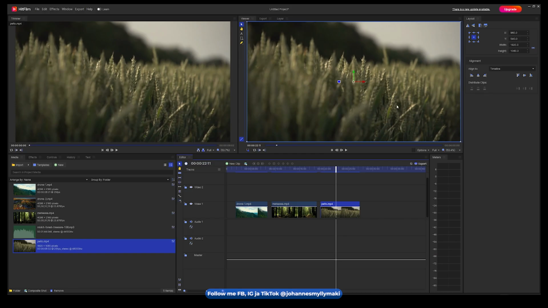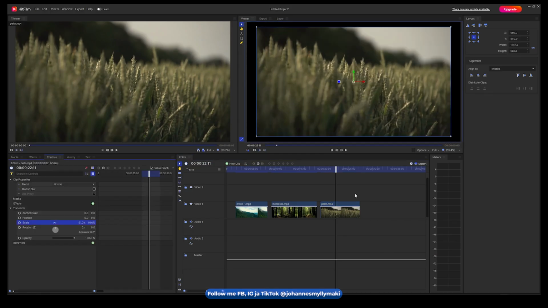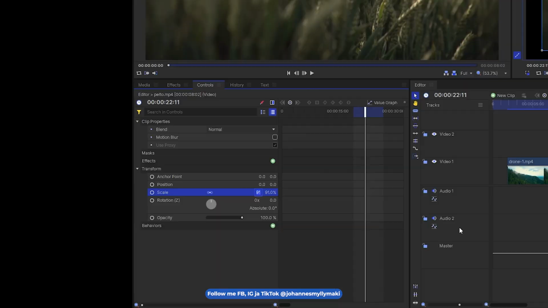For this video clip, we don't actually need to scale it down because it's already in the same resolution as our project is. We can leave it at 100%.